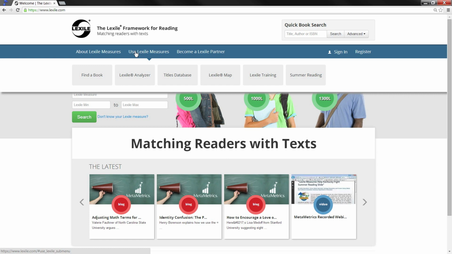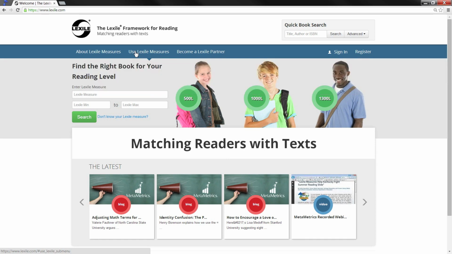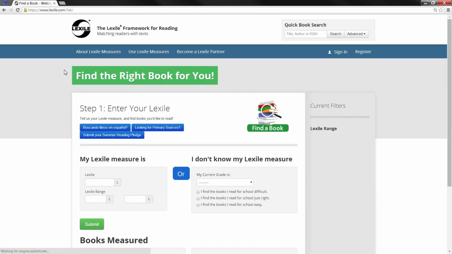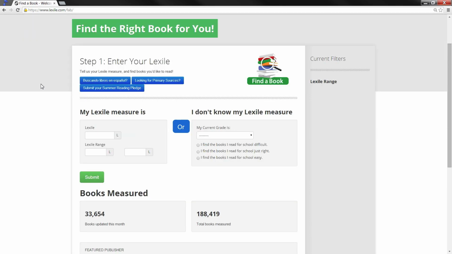Let's explore the tool Find a Book. Find a Book is also found on the homepage for easy access by students and parents. Find a Book was developed based on research demonstrating that successful reading programs and initiatives are often built around the twin pillars of self-selection and targeted text.